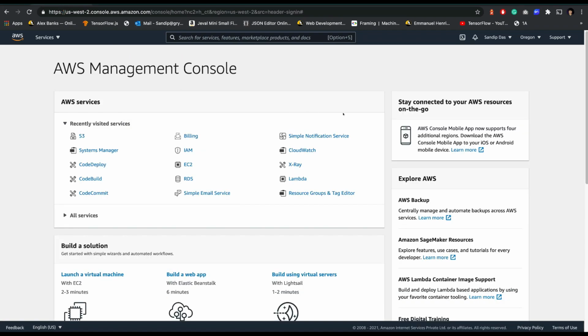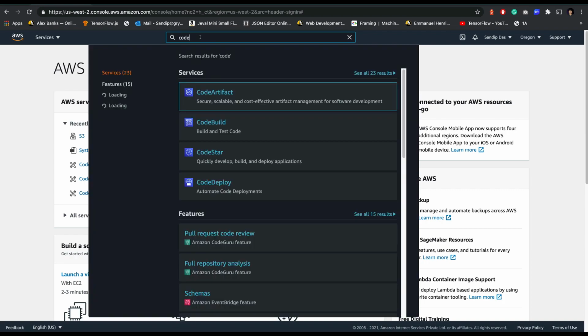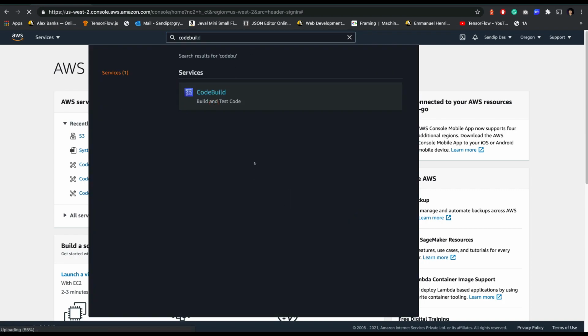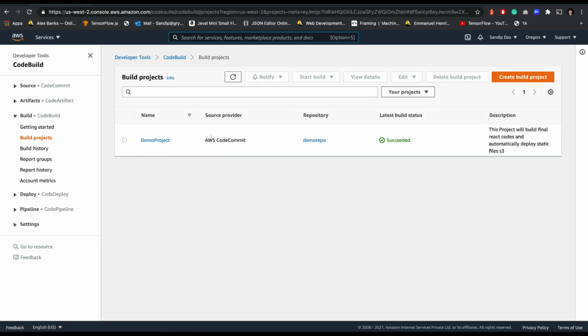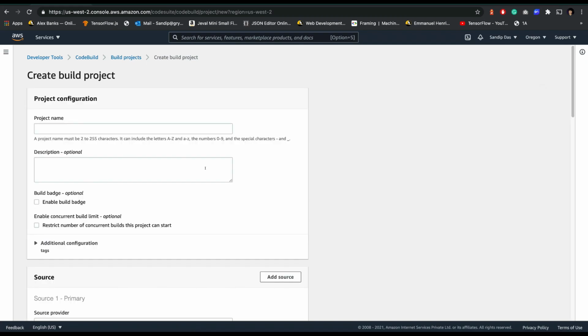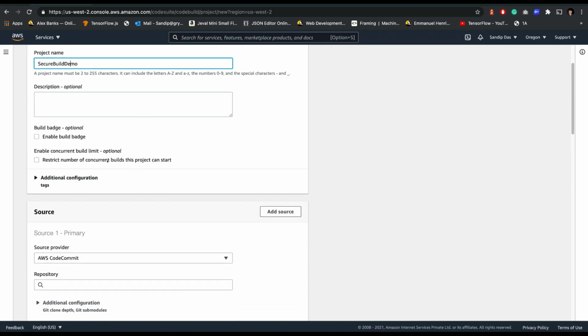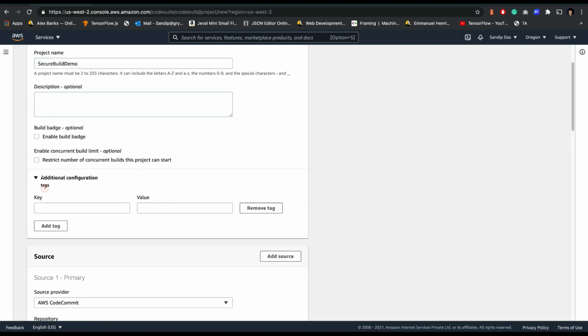So let's go there and search for CodeBuild, and it will open very quickly. Here let's create a new build project. This is the one we used for the previous CodeBuild example. Now there's a new build project. Let's call this secure build demo. I think that's good. And additionally, I don't need any tags.